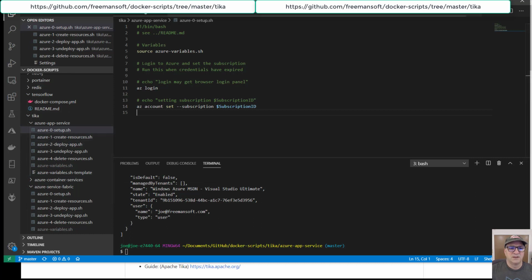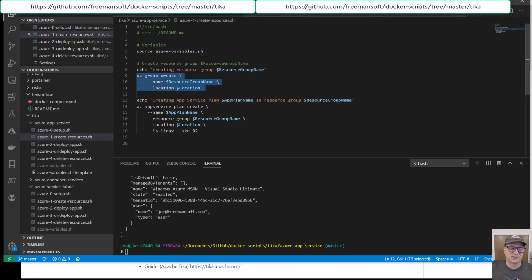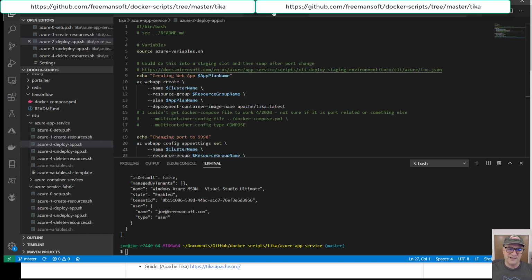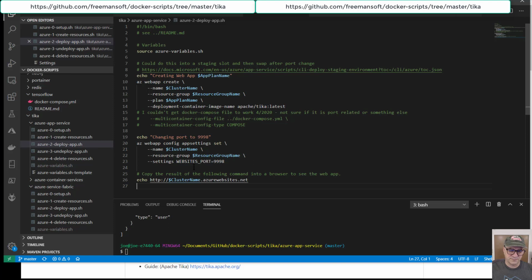So script 0 is basically going to source some variables and then log in and set the account. That'll set us up for the terminal environment we're in. And that'll do that, and then that'll hang around for a while, and then we can run these other commands. This second file creates the resources for the app service. So it'll create a resource group and an app plan. This file lets you actually deploy the application, and in this case, it also sets the port for this.